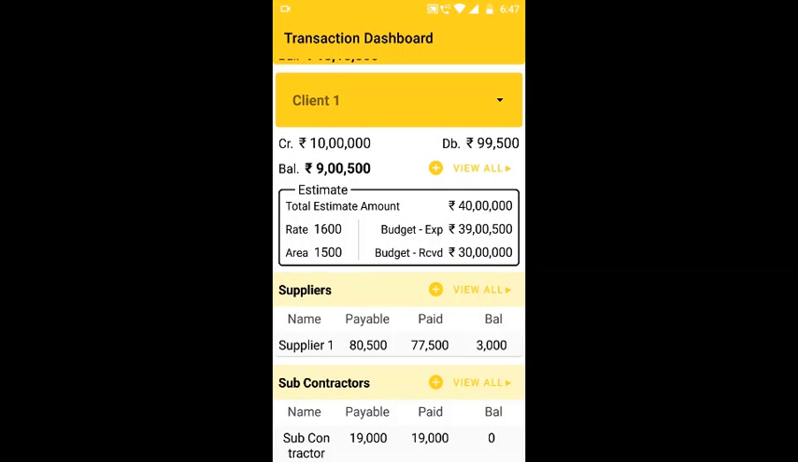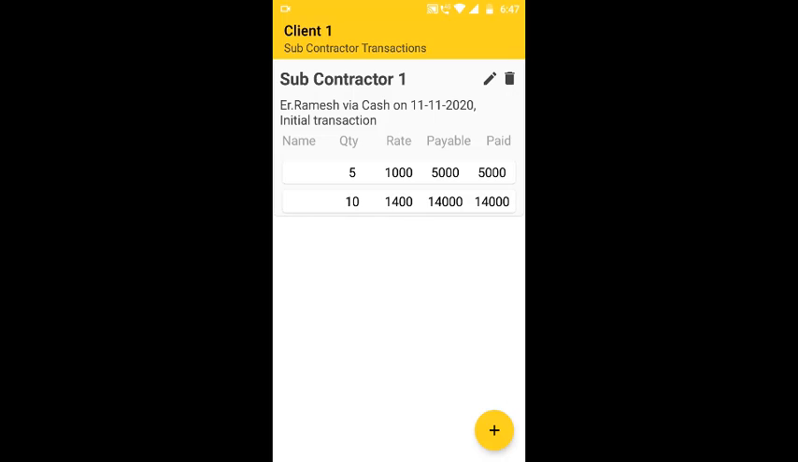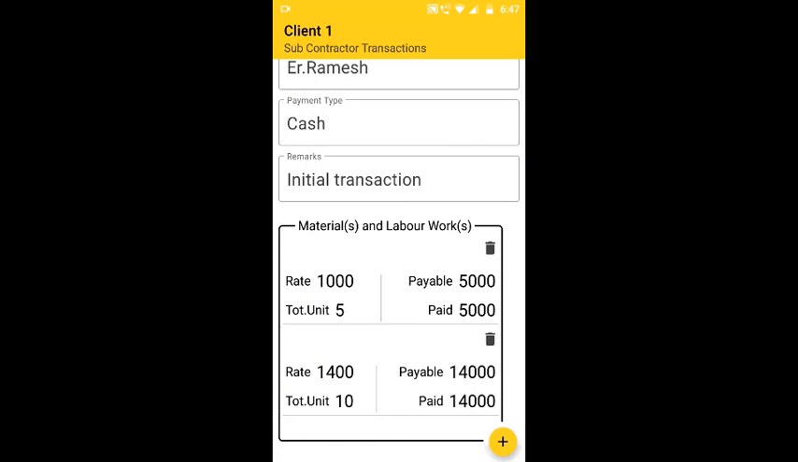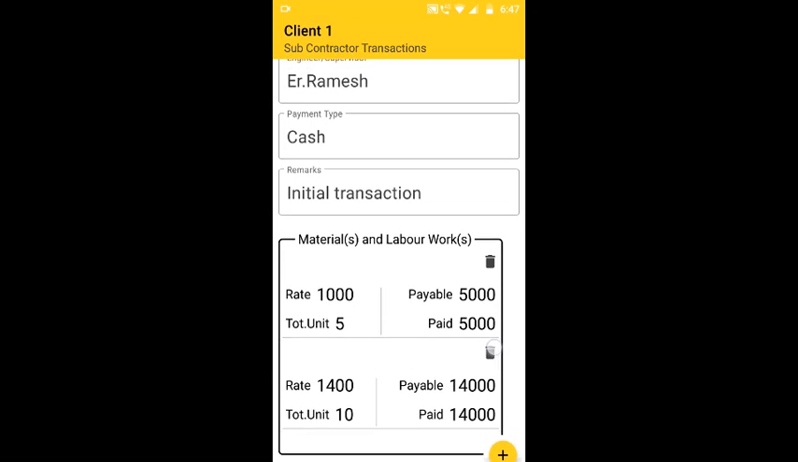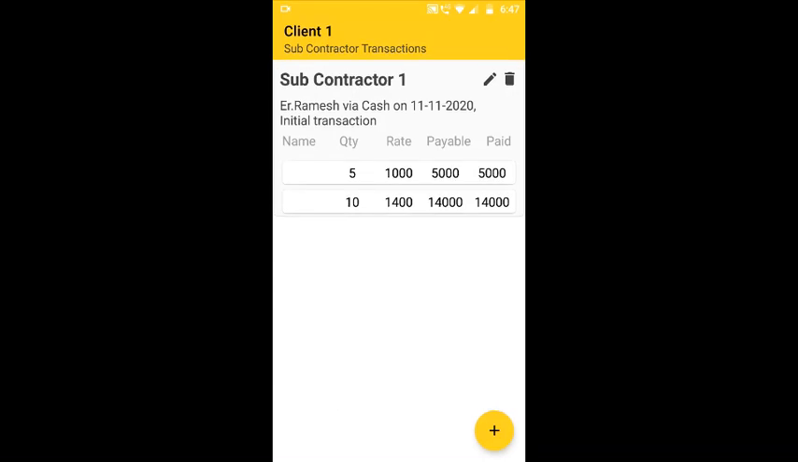So likewise you can do a subcontractor transaction. If you click on the view all, you will see all the subcontractor transactions. If you want to edit, click the pencil icon, and click the delete icon to delete the entire transaction. Let me click on the pencil icon. If you want to delete any rows, click on the delete button from here. Once you have done so, click on save changes, it will reflect.